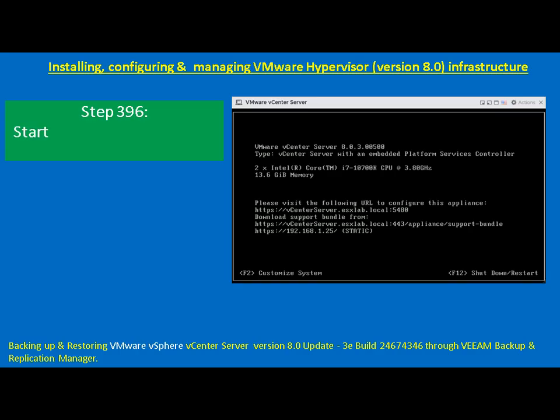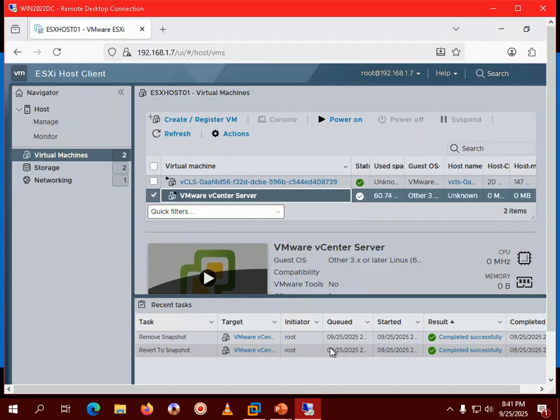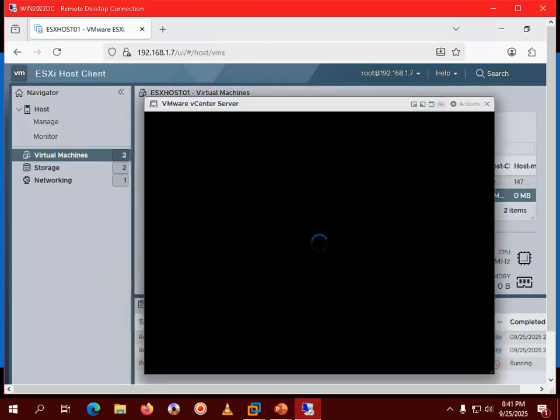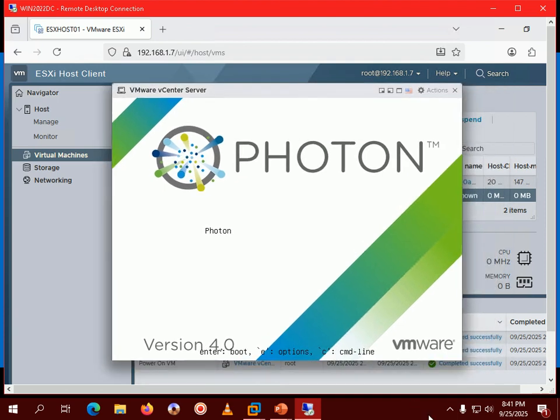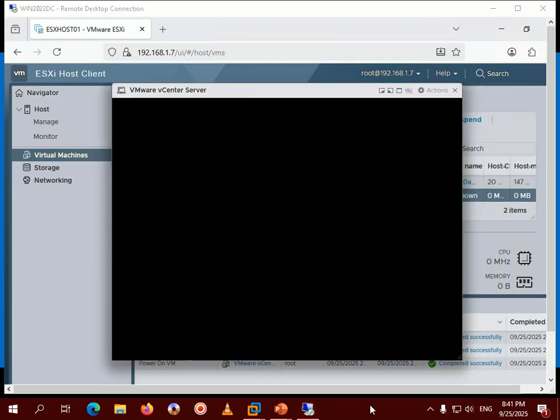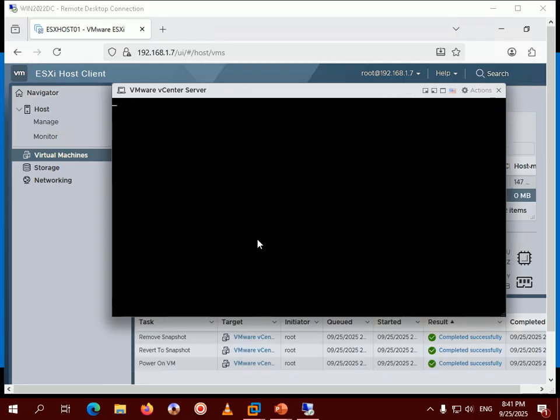Next we need to start the VMware vCenter original VM. I will just click on this one, so it will start itself. This will take some time to boot and start the machine. Once this is booted completely, I will come back to you after 5 minutes with the next step. As of now, let it boot normally and come back to online state.